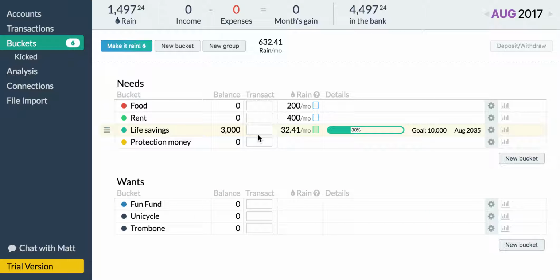Now let's pretend that we're at the beginning of the month getting ready to go into September. And I'm going to fill up my buckets to be prepared for September. I have $1,400 or $1,500 left. I'm going to make it rain. I click on this button.